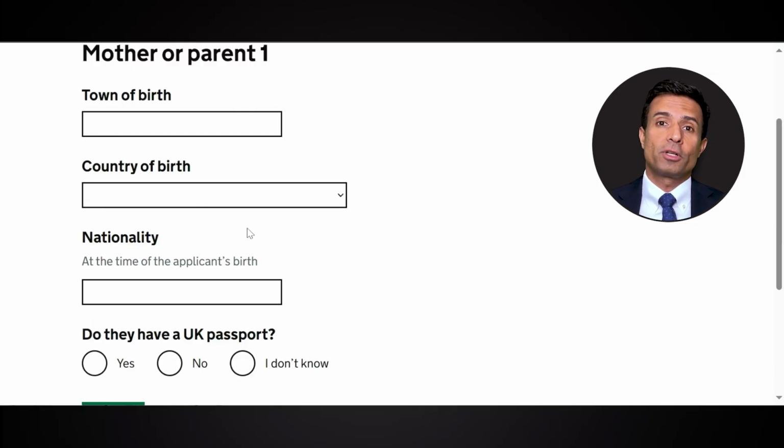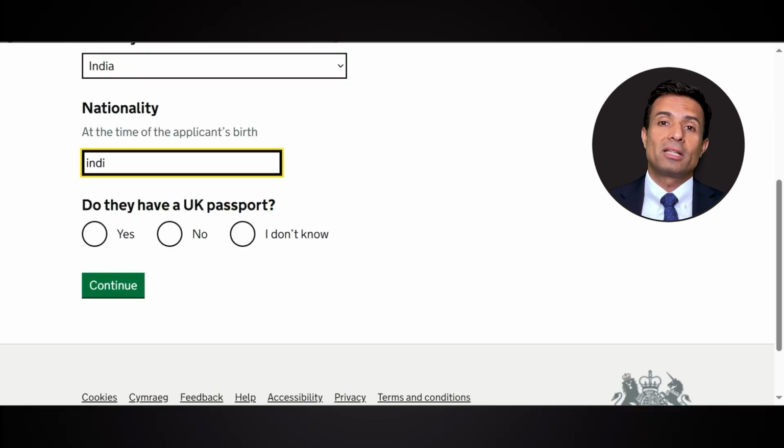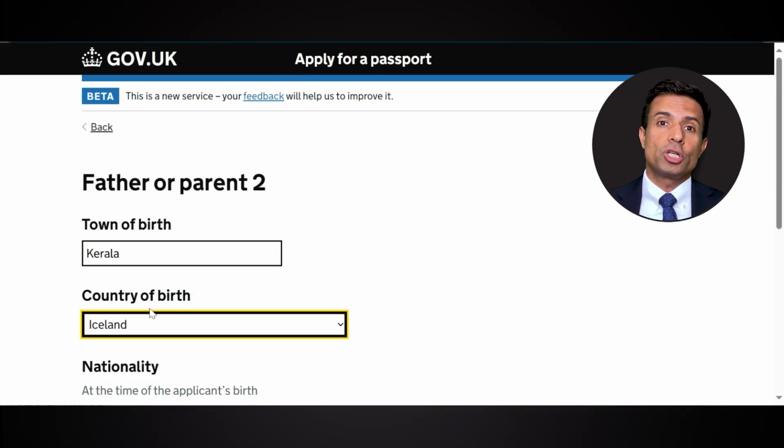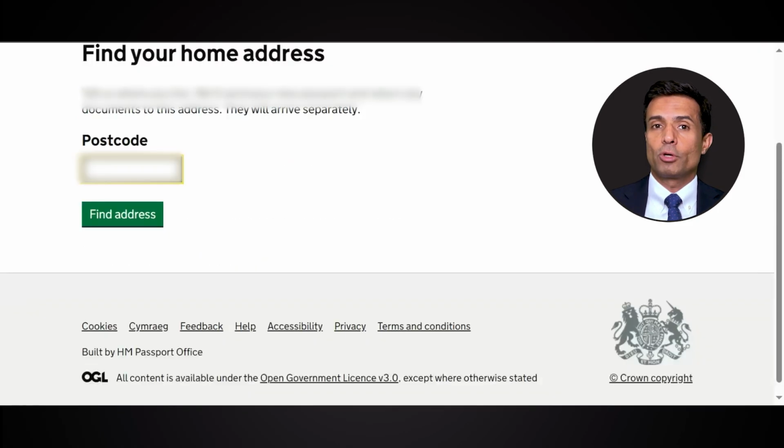It will then ask for further details. I'm just going to pull in some details for the example, with no personal relation to anyone. It asks you the standard questions about the country of birth, the nationality and the time of birth. Do they have a UK passport? You fill in this detail as it applies to you. Here you just have to put in your details. I'm just going to put in some provisional details for now to complete the form.